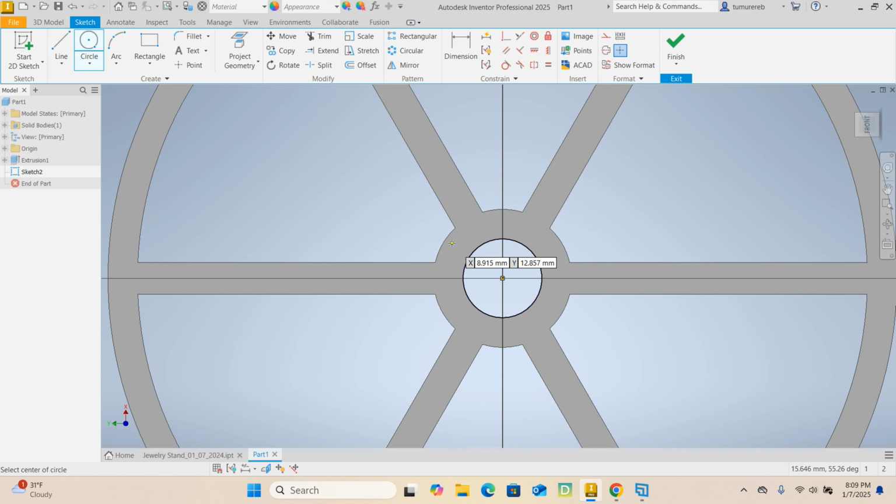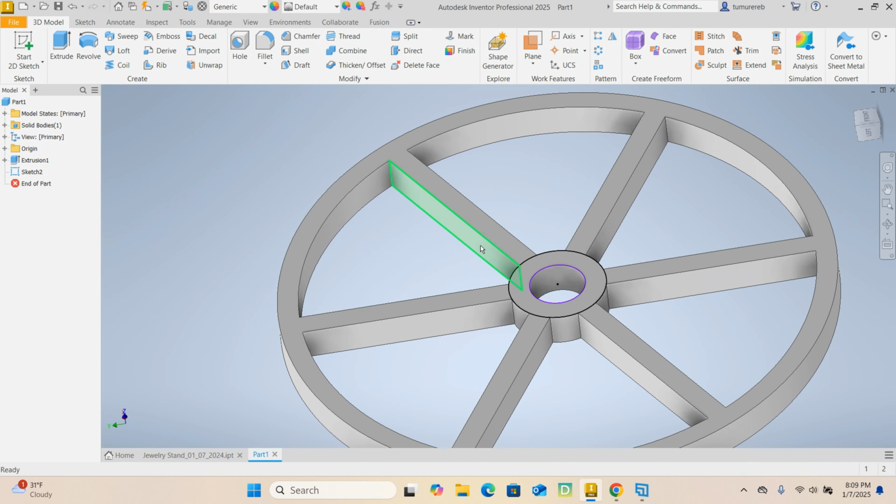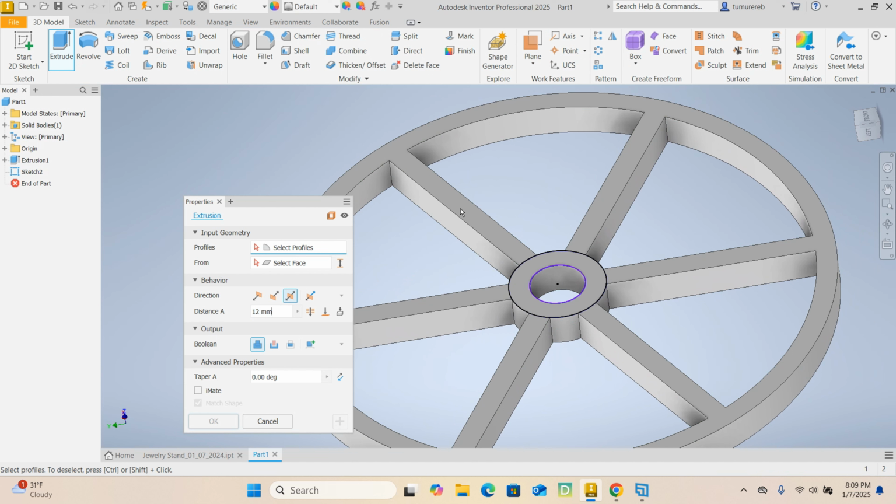Actually, I could have used project geometry, but I'm in circle mode. Draw another circle here, then draw 2 circles, and finish your sketch. That's all. Now we're going to extrude one more time. We're going to extrude this profile. And how much do we need to extrude it? Do another 12.